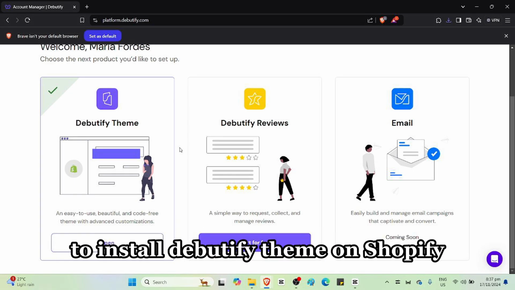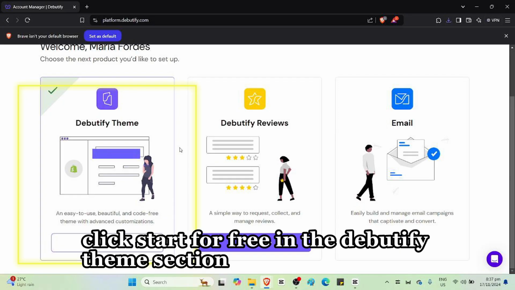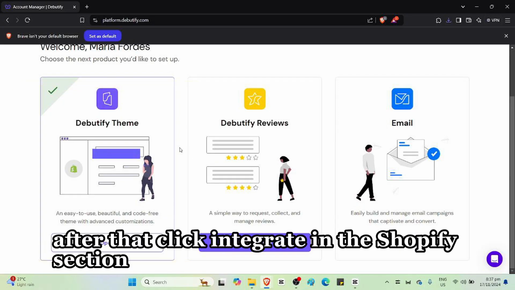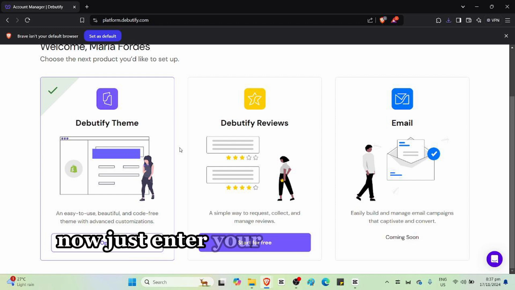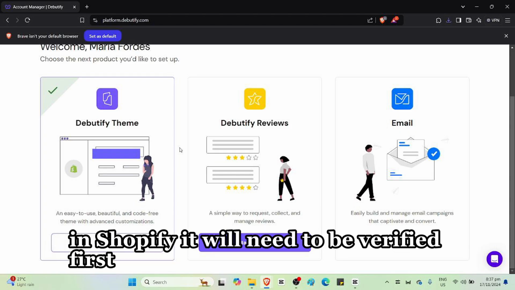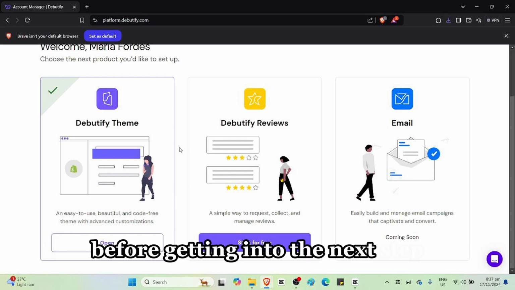Since we're here to install the Debutify theme on Shopify, click Start for free in the Debutify theme section. After that, click Integrate in the Shopify section. Now, just enter your URL from the site you created in Shopify. It will need to be verified first before getting into the next step.